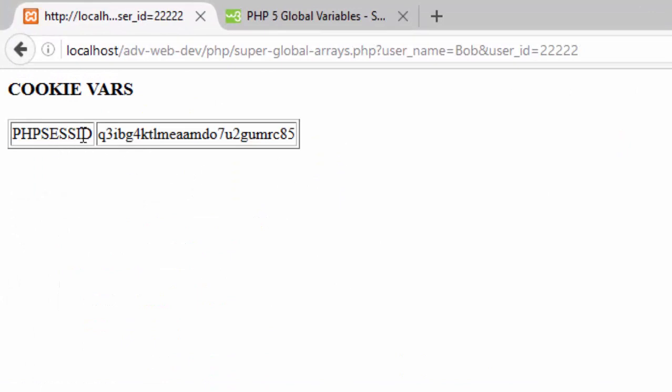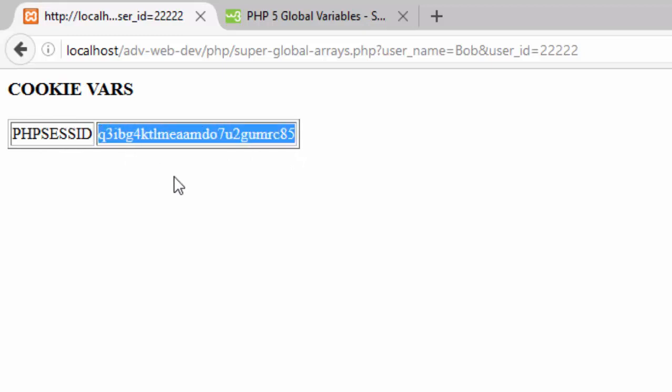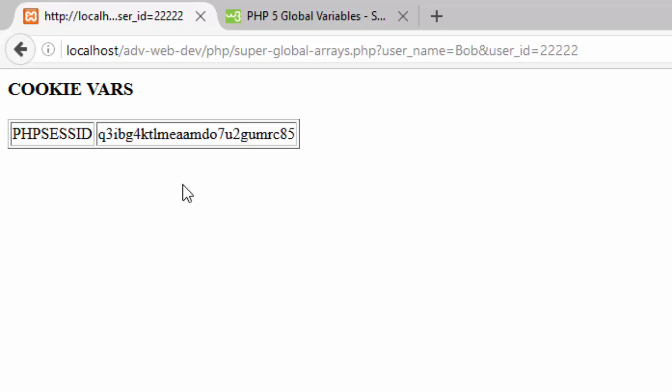There we go. So I have a cookie. And it's called PHP session ID. This is the ID that's being used to keep track of all of our session variables, and we'll talk about those mechanics later. All right, I think that's going to cover it now.